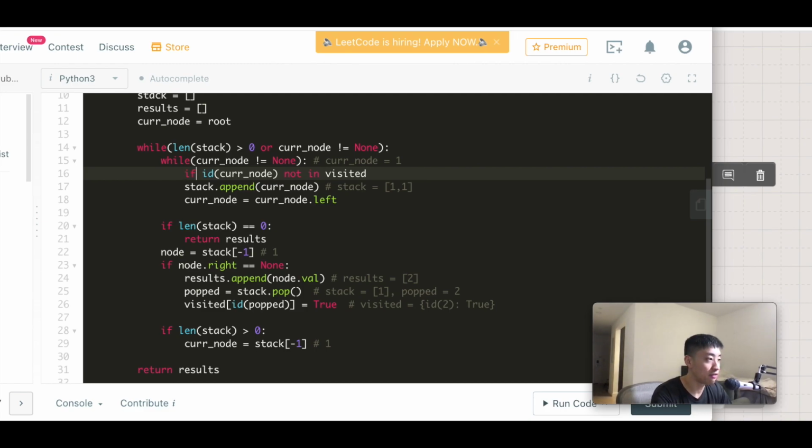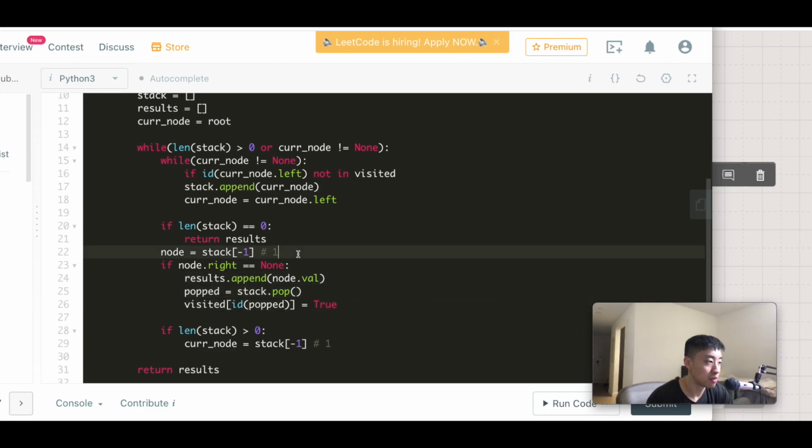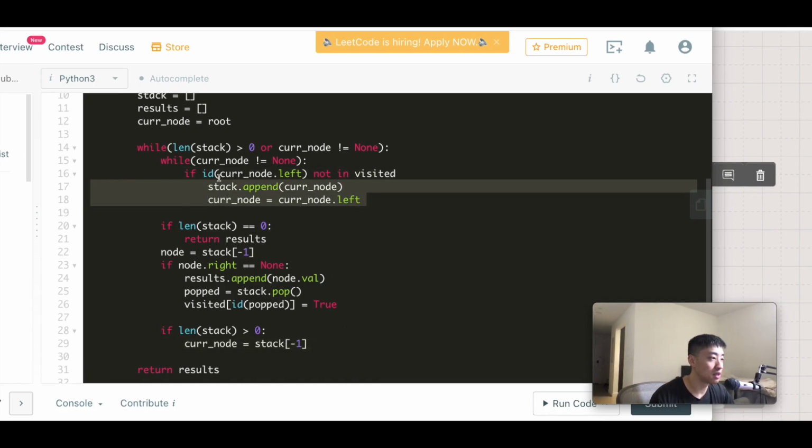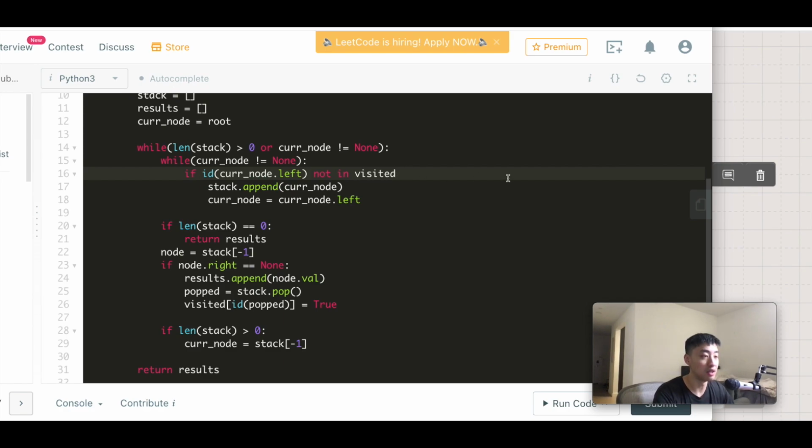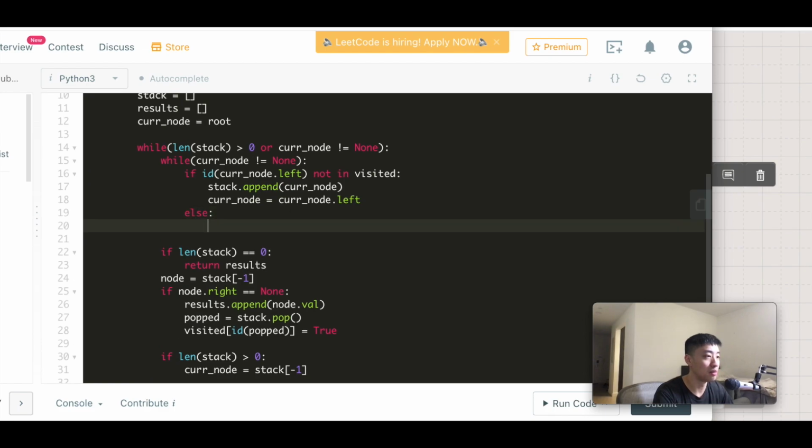So if the left child of the current node is not visited, let me get rid of all this dry run that we were doing earlier, just to make things a little cleaner. All right, so if the left child of the current node has not been visited, then we go down, right? Else we could probably do a break here.